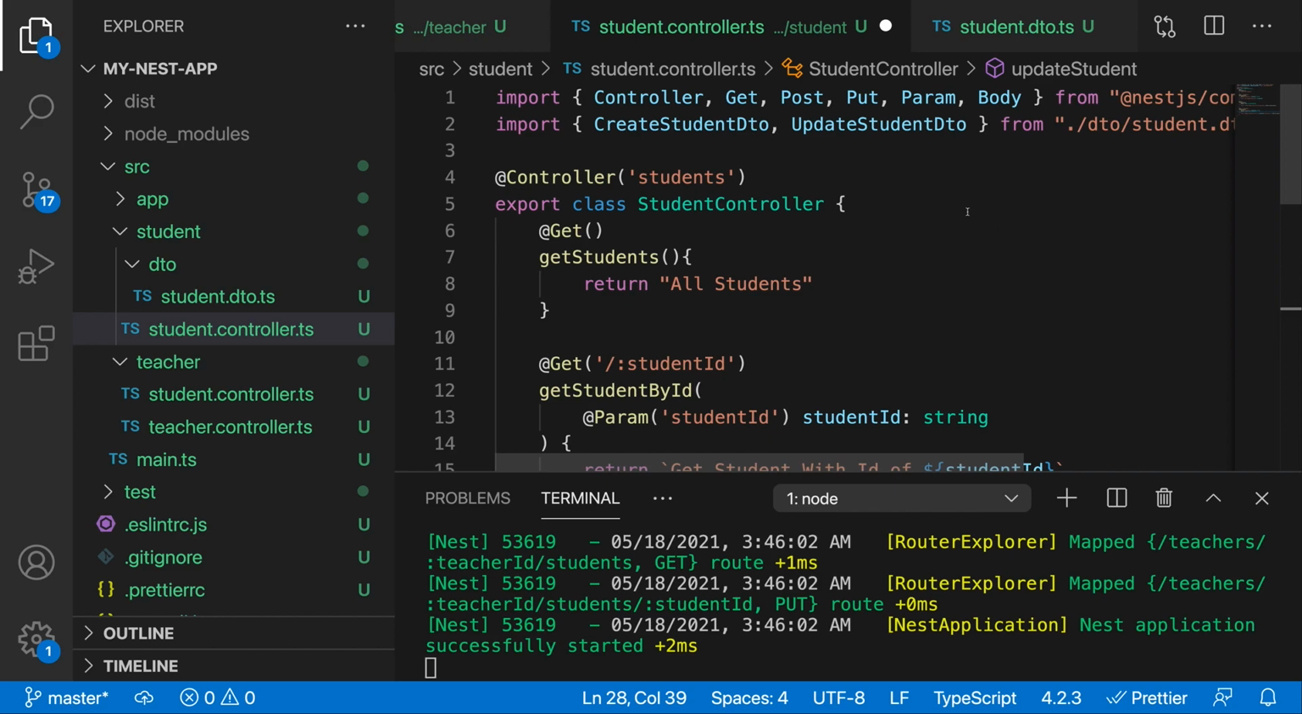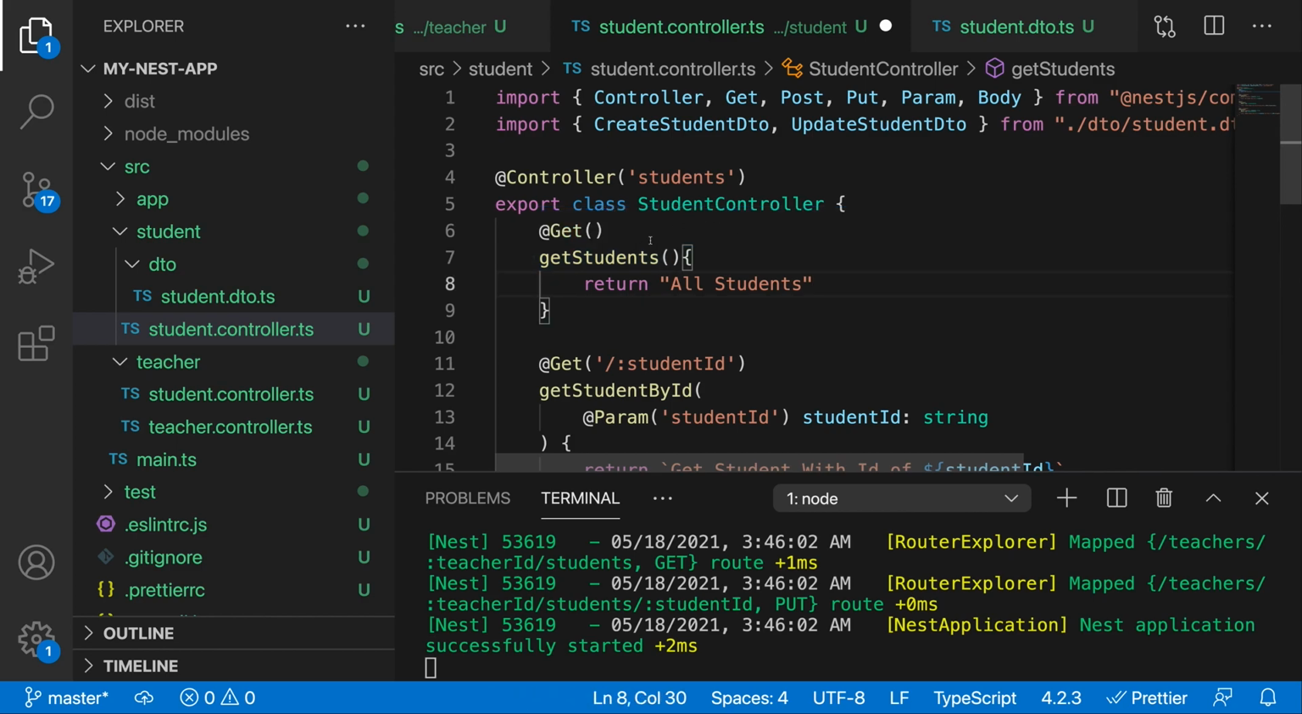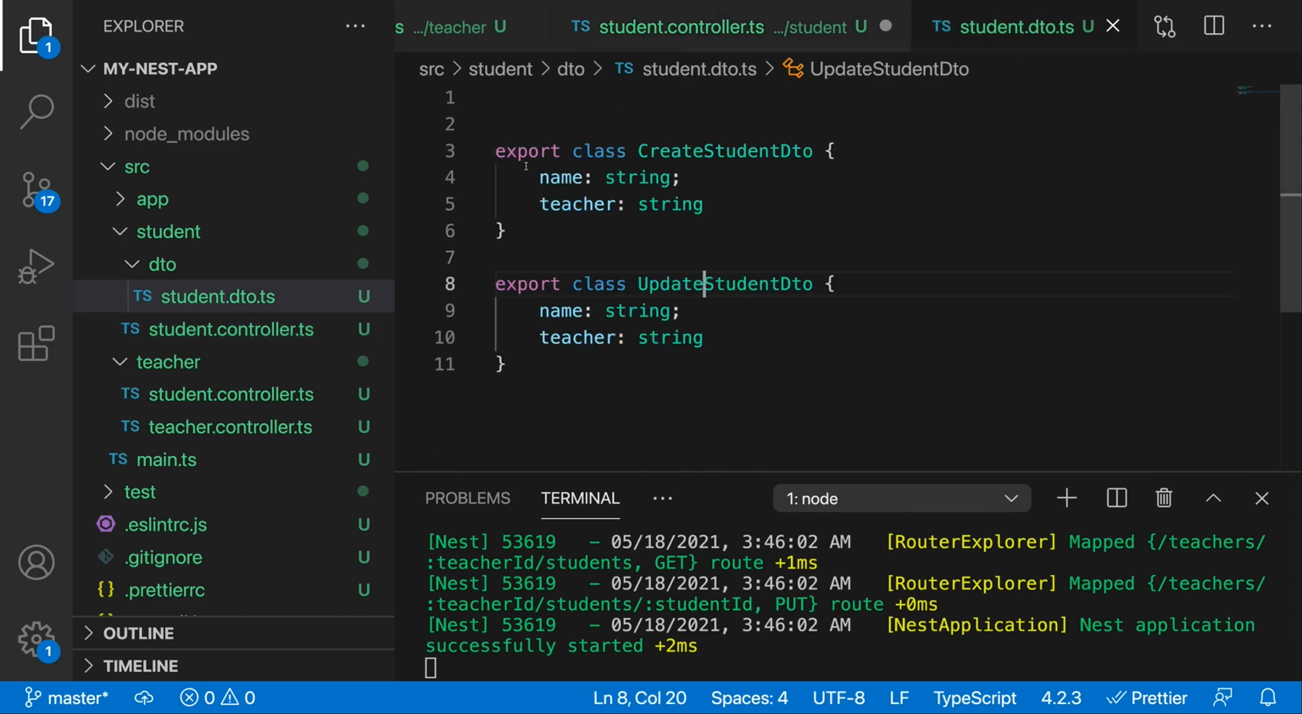So this is great. Now, one thing we also want to do is define the type that the method is ultimately going to return. Right now, this method is returning a string, but ultimately it's not going to be doing that. For instance, here, get students is going to be returning an array of students. So also in here, we're going to have to create a DTO for this. And this is going to be a DTO that sends back a response.